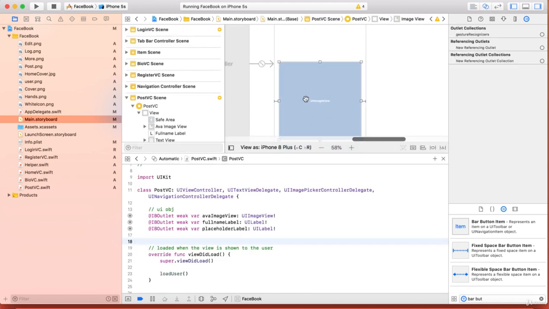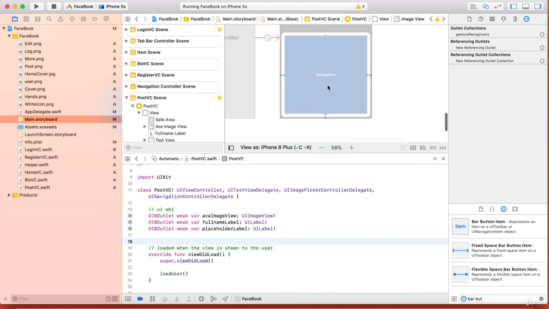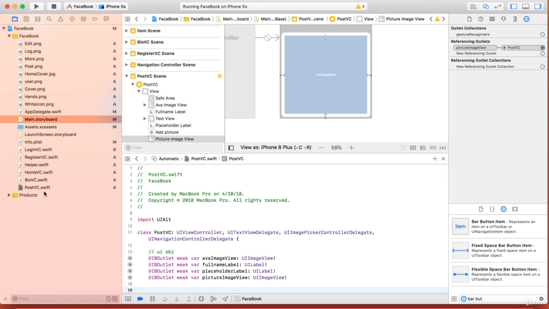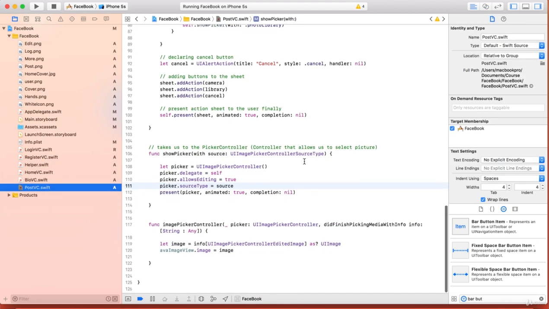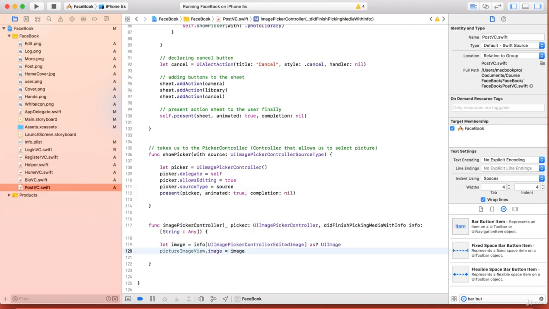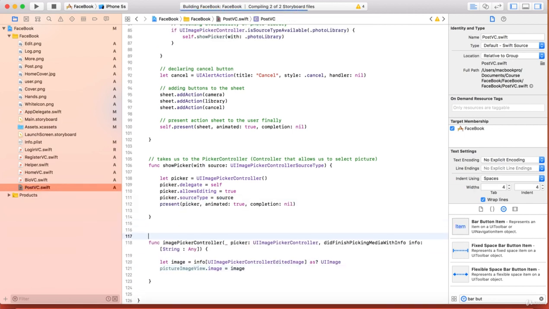Picture of the post. Okay, select this image view, hold Ctrl, left mouse click, drag it here. I will name it picture image view, like this. So this is the picture of the post. Okay, we're going back to our post view controller, and here instead of Ava, we'll write picture image view. Very good. This function is executed whenever the image has been picked from or via picker controller.